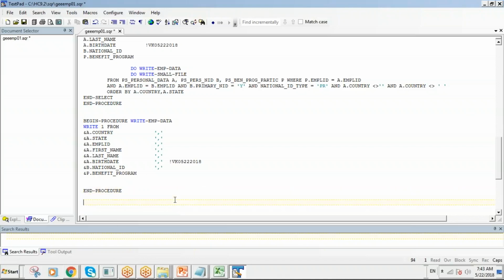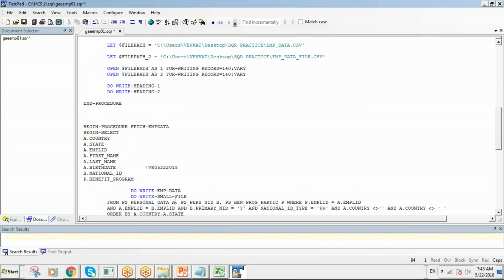The begin procedure, write. But it's a SQR, right? How do you close it? No, where you read open and then call the procedure and then close the file. Go to the statement where you say open file. Here, open, do write.